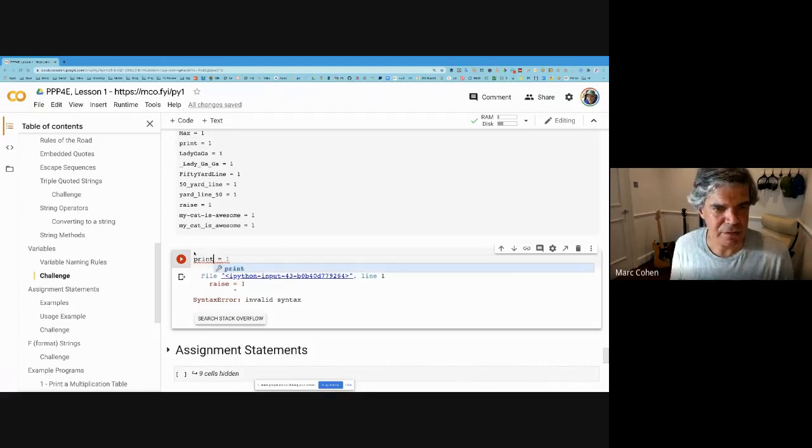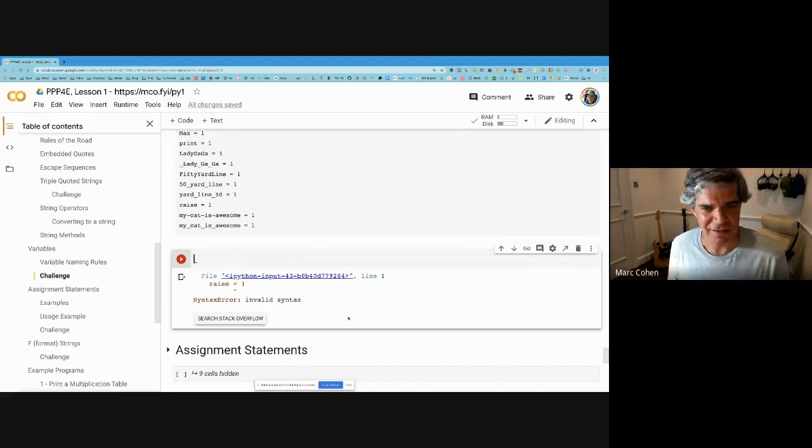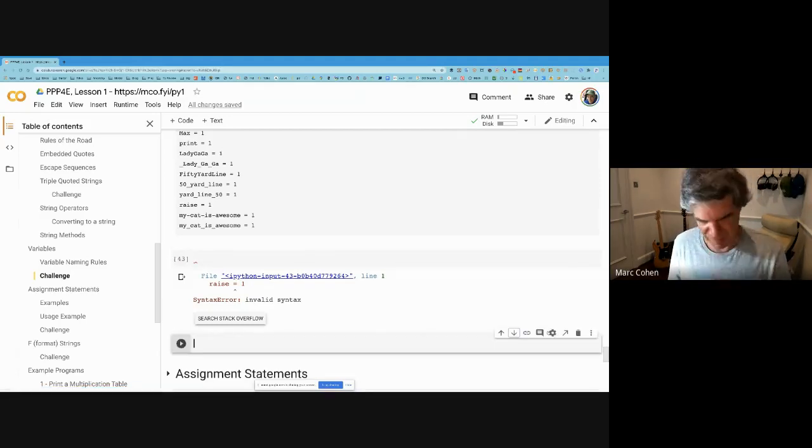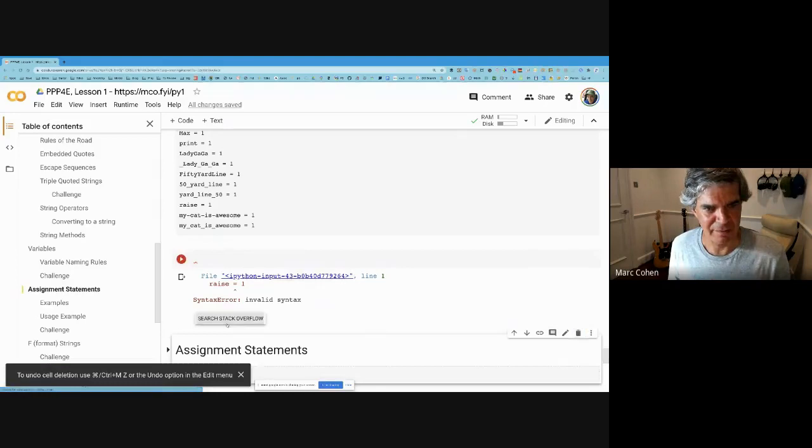I'm not gonna actually do this because it's gonna ruin my session, but I can do this. And if I do that, then I've just redefined print. Totally legal, but the next time you call the print function, it's not gonna work very well. It's gonna be legal Python, but it's not gonna work well. I'll do this at the end so I don't have to restart my runtime.